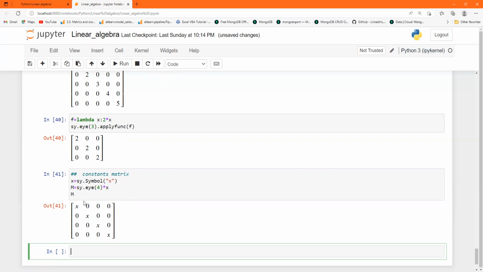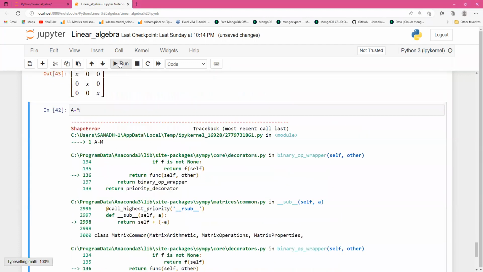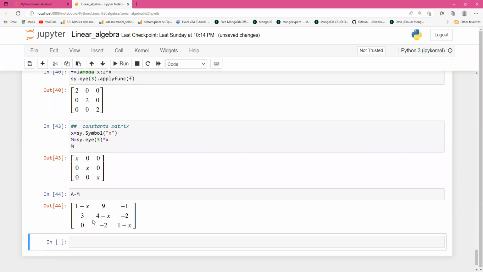Now in this matrix M, I have defined the matrix A. If I take A minus this matrix M, then what will I get? It will give me an error, because one is a 4 cross 4 matrix and the other is 3 cross 3. Suppose I take 3 here, then it will take the 3 by 3 matrix, and now it will give me this subtracted matrix: 1 minus x, 9 minus 1, and so on. So I can perform operations on this matrix also.